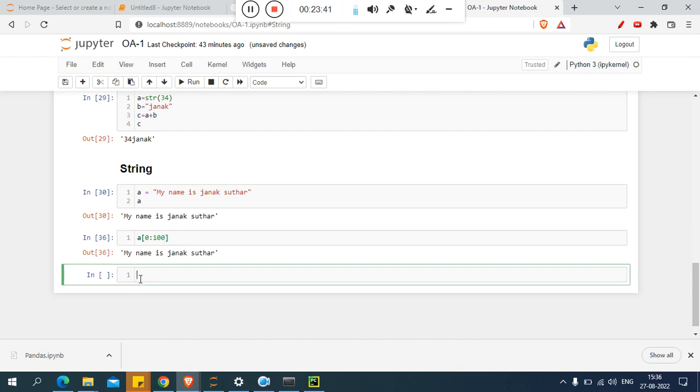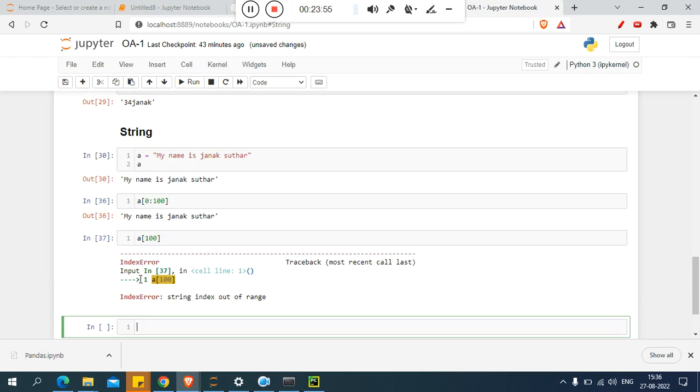But if I type only 100, it is not available. If I call only the 100 index, it is actually known as indexing. So 100 is not present, so it will give you the error: string index out of range. But if you type 0 to 100, it will give output, we then have to define the start.